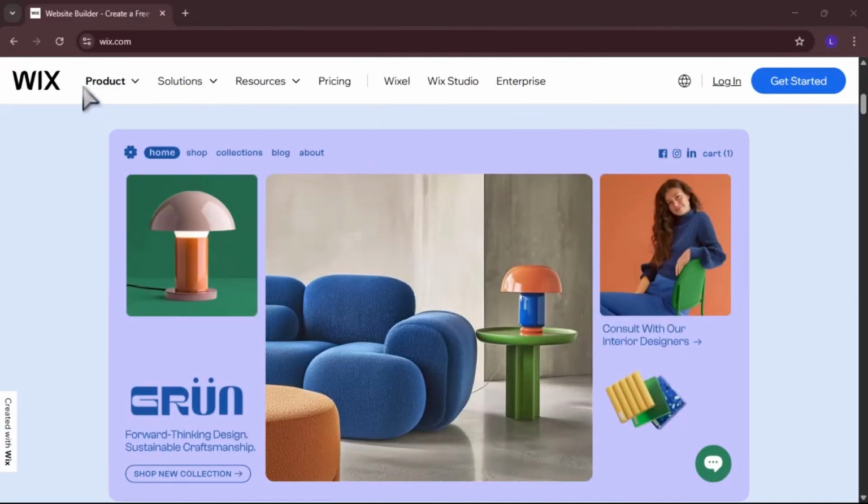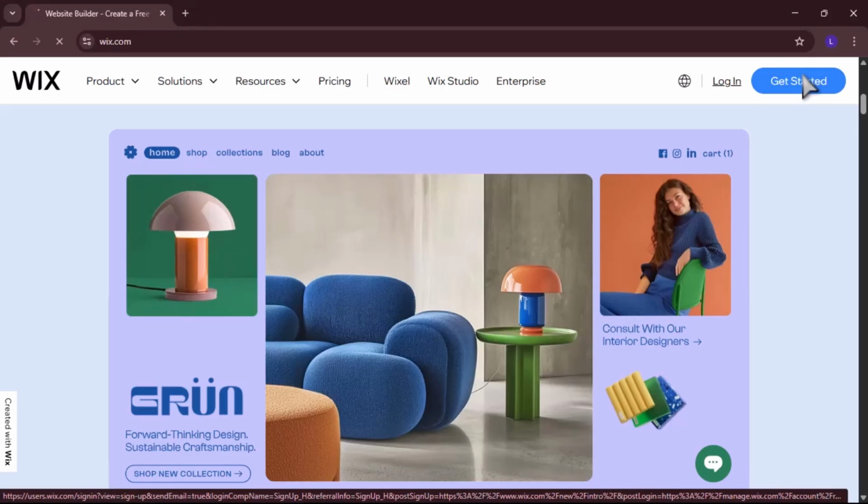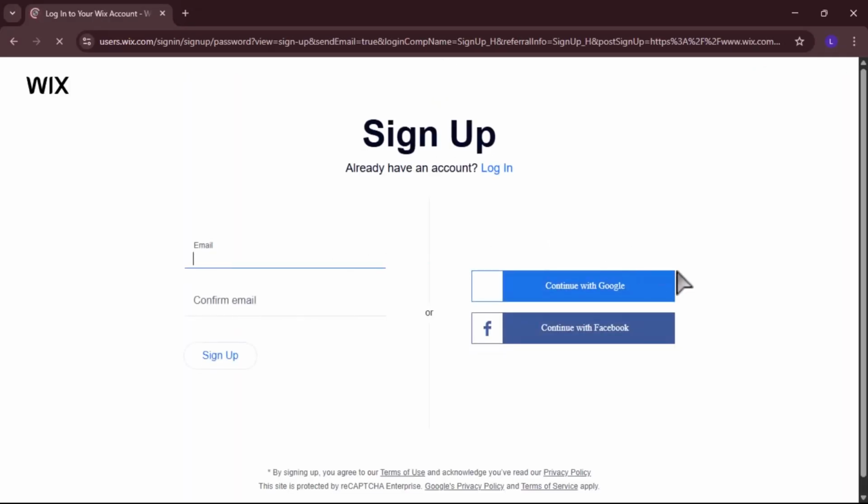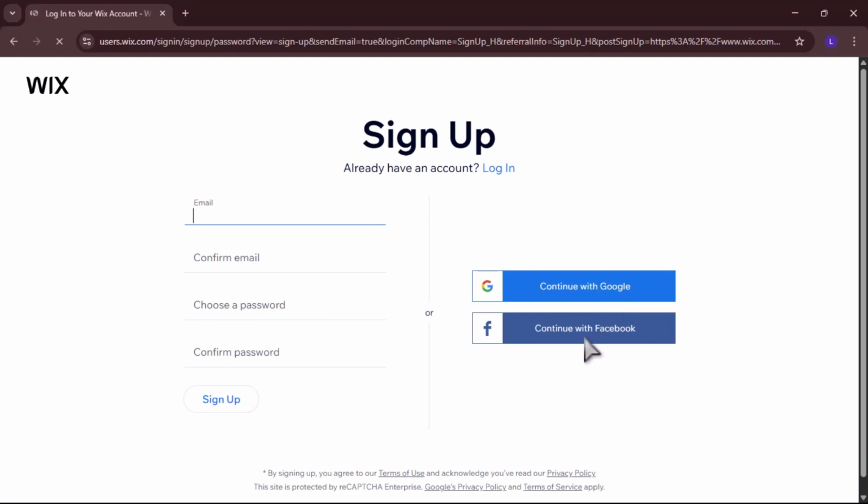Alright, to begin, the first thing you're going to do is head over to wix.com. If you already have an account, you can simply log in. But if you don't, you're going to have to create one, and to do that, you're going to have to click on Get Started. Now, once you do this, you'll be given a couple of options. There are a couple of ways to sign up. You can sign up using your Google account, or you can sign up with Facebook. Or you could just type in an email address, confirm your email, choose a password, and confirm your password.